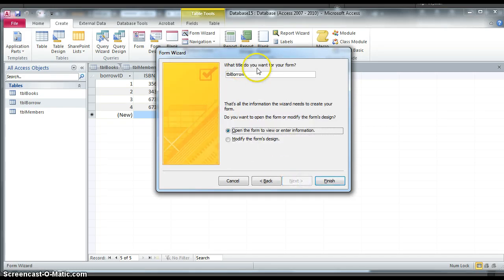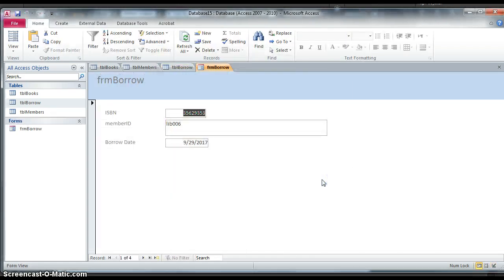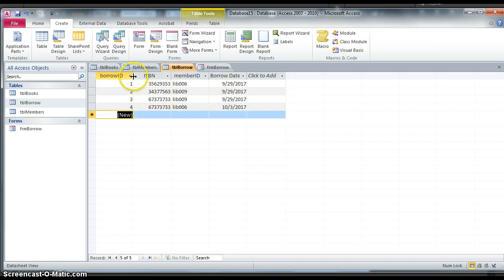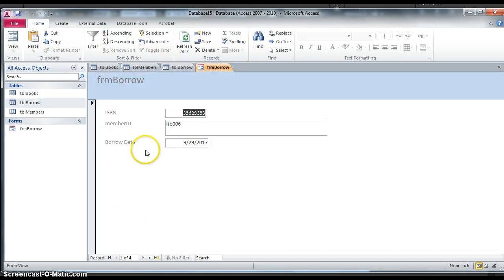Next, what title do you want for your form? Well, it is a form, so I'm going to call it FRM Borrow. Finish. All right, this is displaying information from the Borrow table. There are 4 records at the moment, and it's just displaying the data. I don't want to use this form to display data. I want to use this form to do data entry.